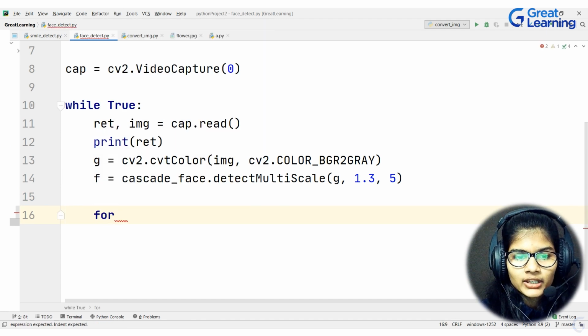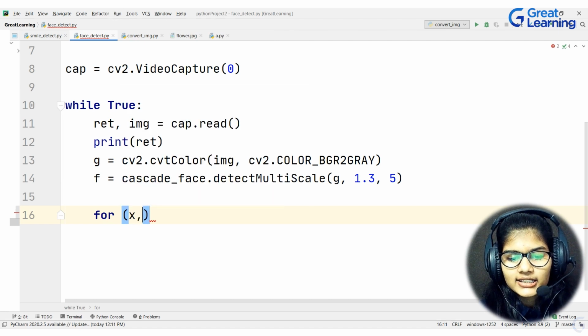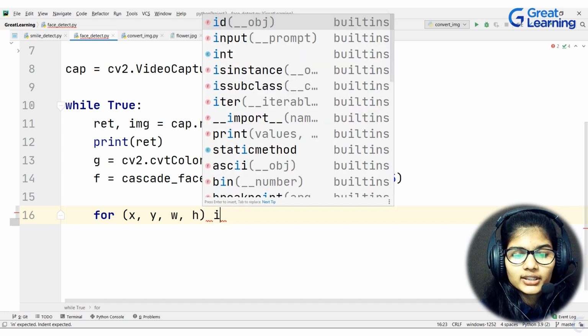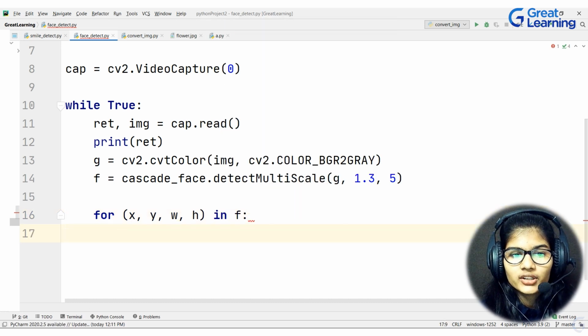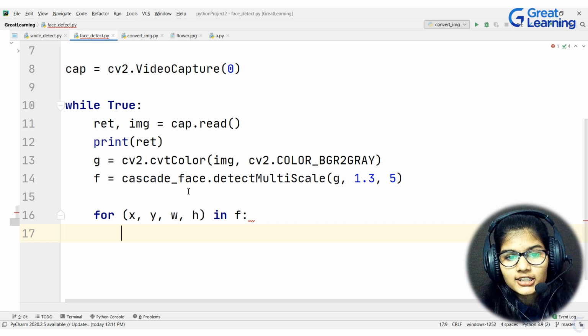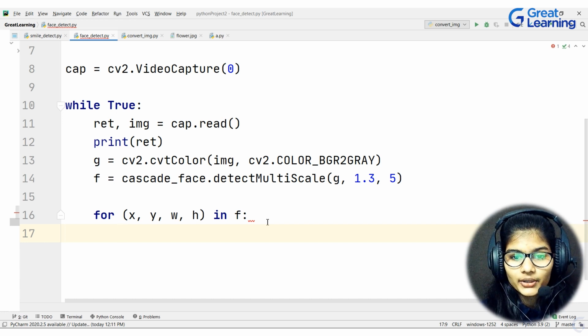So here goes for, and in the bracket I'm going to put x, comma y, comma w, comma h. For x, y, w, h in f, right? So f is the variable onto which I have detected the multi-scale. I just put some values here for this cascade underscore face, into which my XML file is stored for the detection of my frontal face, right? This is what it has actually done here. So x, y, width and height in f. Fine, that's pretty much clear.